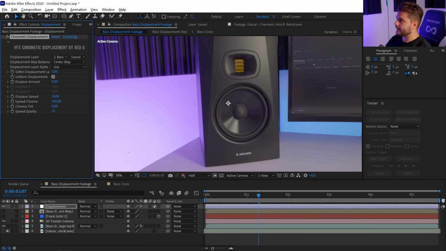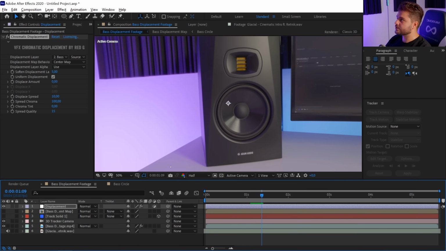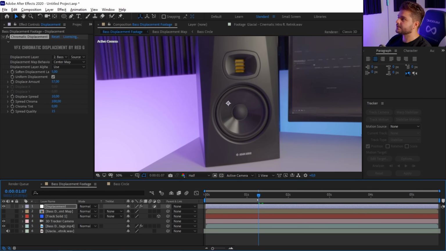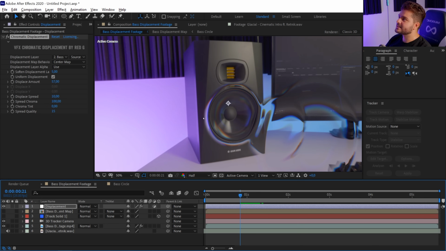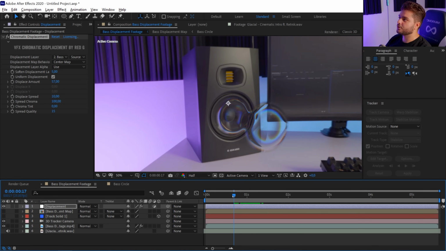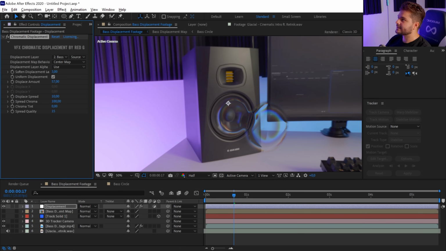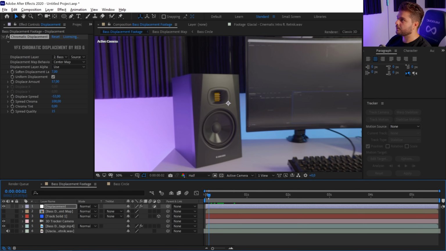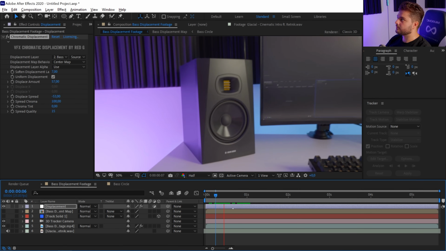So let's select this and then go to a position where we have the displacement and displace amount. Let's increase that so we actually see it. But right here, we see this chromatic displacement going on, and that just looks so silky smooth. We can play with these settings, see what we want to use. Okay, we can change the displacement colors up completely. So that's looking all right.